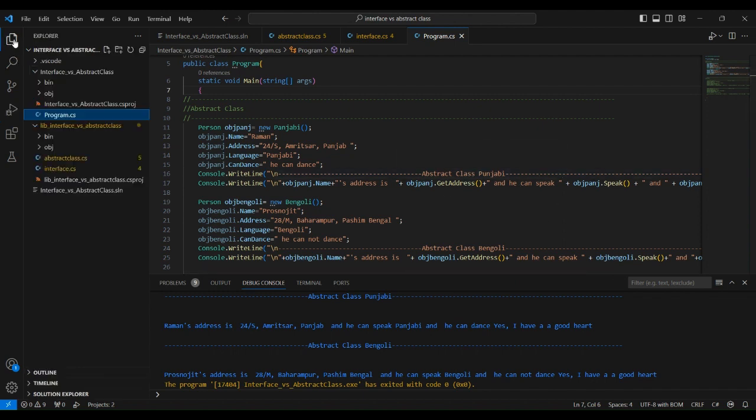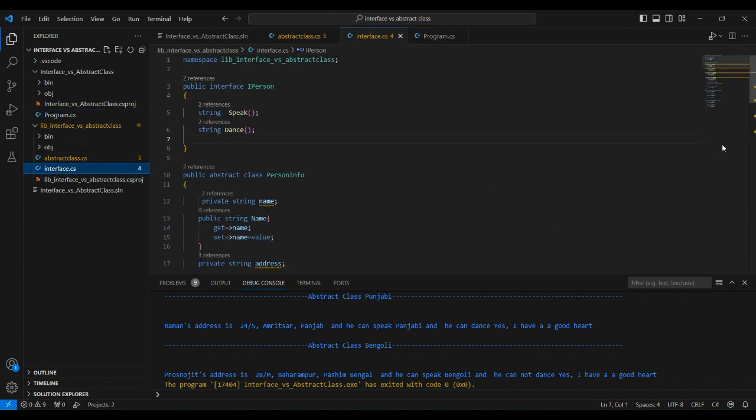Now let's move to the interface. I have created another file called interface, where we are using the same namespace. Now I created two methods, speak and dance. Similarly, IPerson is an interface. How can we create an interface? Public interface IPerson. We do not need to give any public or private here, though there is no access specifier defined here, right?